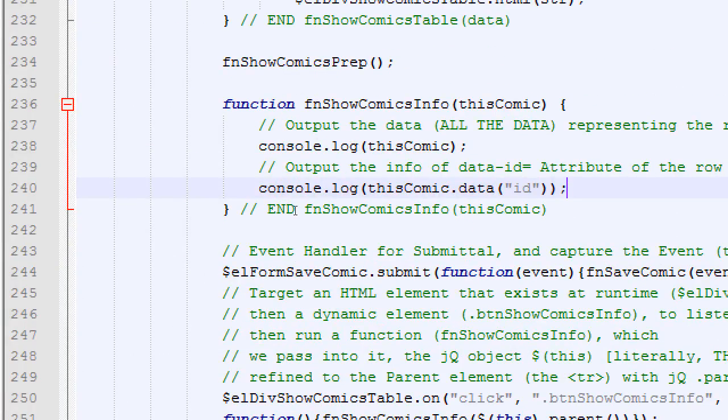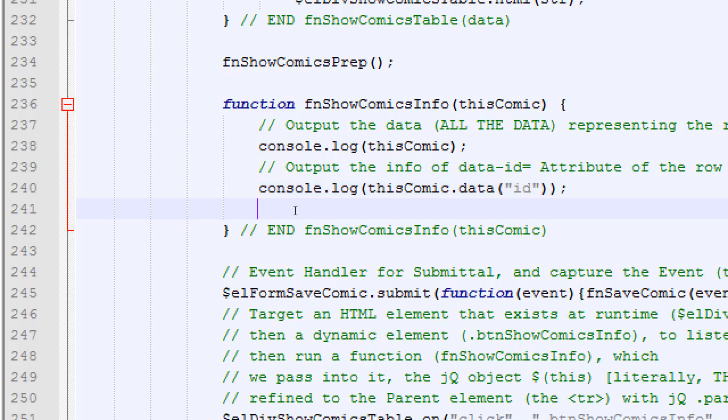Knowing that, the ultimate thing that we want to do is get the full information of that one comic. We'll create a variable at this point, call it temp comic, set it equal to this comic data ID. The console up there was to confirm that we are seeing the three-letter number, the unique ID of the comic. So we're going to store that in a variable that we can use.